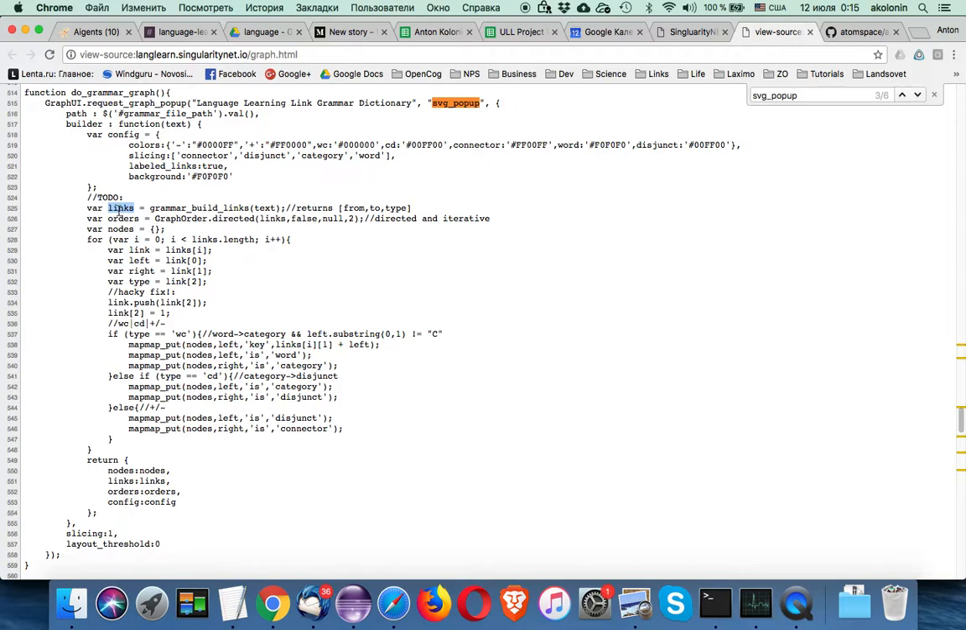So the links are typically triplets, like source, origin, and link type. And optionally there could be a link weight, a fourth field, and the link weight default is 1, but if you specify it, it can be any number. So if there is a number specified for the link, then the link is rendered with a particular thickness of the connection between the nodes. And that grammar build links is very specific code.